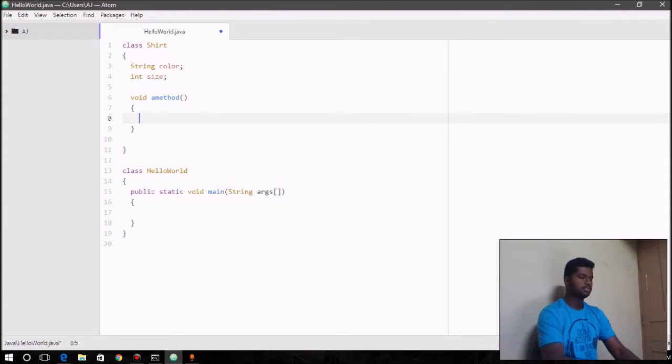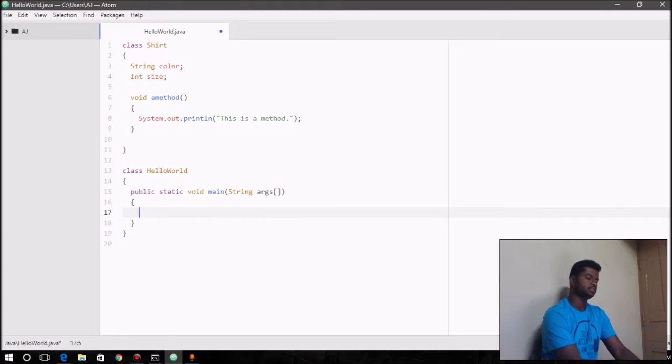We can do whatever we want inside the method. Very basic, we say system.out.println, this is a method. So we'll make this function print out this is a method whenever we call that function. How do we call that function? The same way we create an object of class shirt, myShirt equals new shirt, and then we call that function using myShirt dot aMethod.